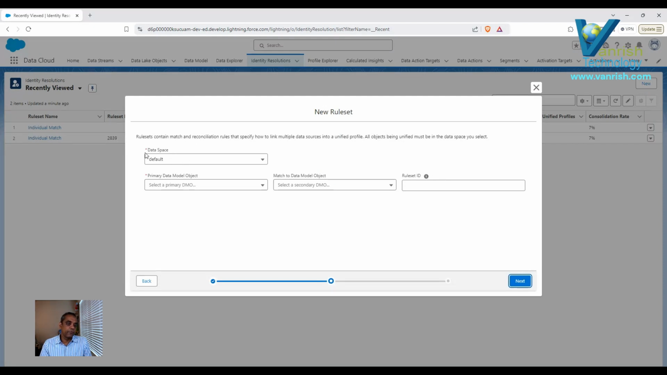And this is your default space. If you have access to multiple data spaces, you can select from here, but right now it is only default for me, so I'm going with that. And then the primary data model, DMO. What are the data models available? I have three data models available right now, so I am going with Individual. Automatically it will populate the match to the data model object. And then the rule set ID, you can keep it blank, or you can put some number so that you can refer to that number. Currently I'm keeping it blank.